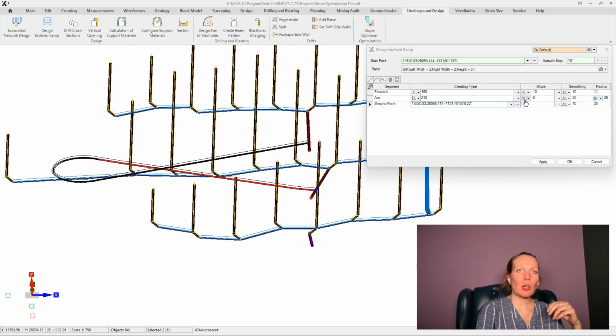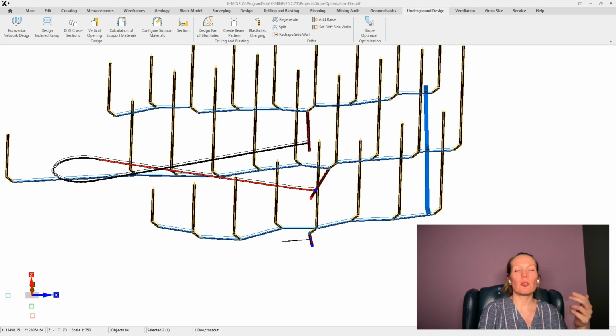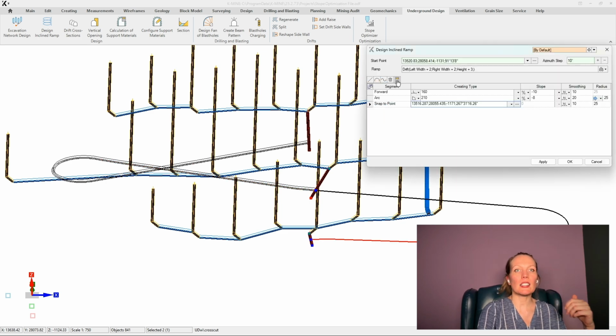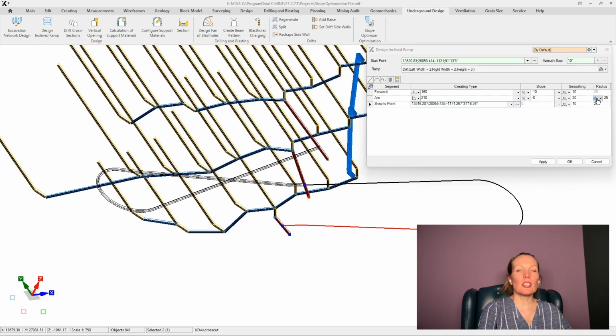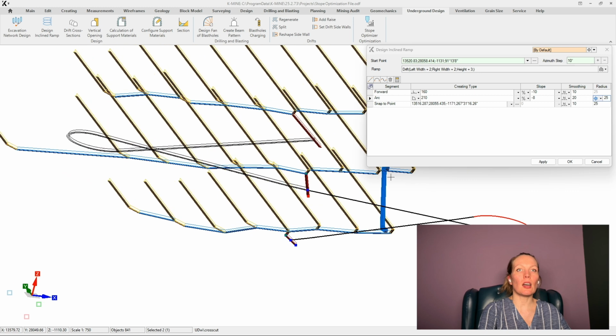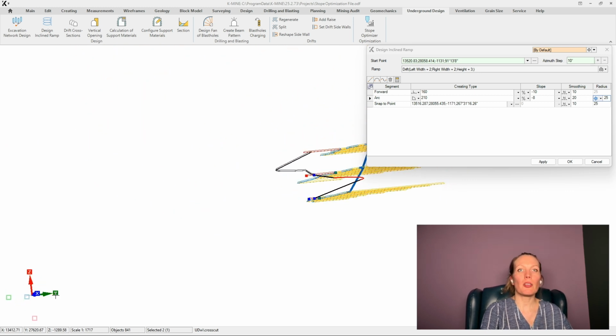In this example, we create straight segments, add a curved segment, and complete the ramp by snapping to the lower level. After clicking apply, the system generates a complete tunnel with a specified profile, in this case an arch section measuring 4 by 3 meters.